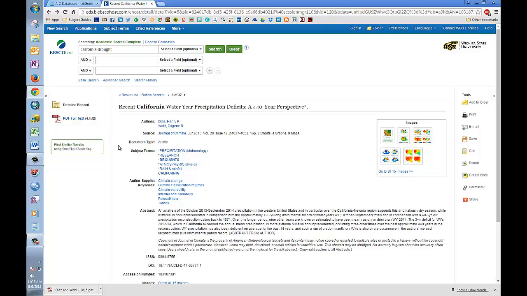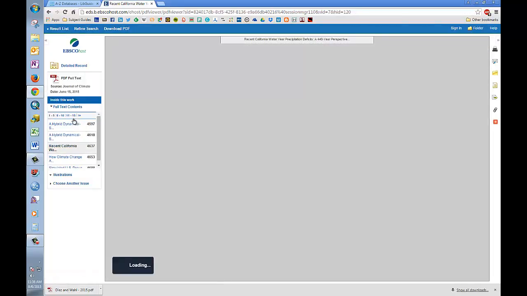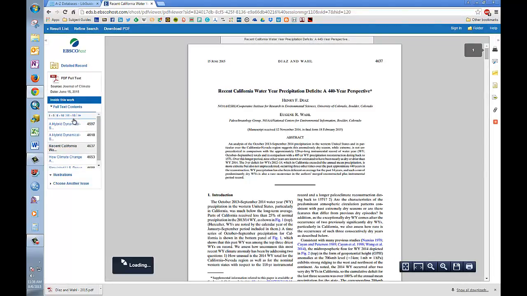Look at the abstract. Okay, now having read the abstract, we may decide, great, this article is exactly what we want. How do I get it? You go over here to the PDF full text link and you click on it. And what it's going to do is bring up a PDF of the entire article. You want something in PDF format because it preserves the pagination, which you then can use to ease your way for citation later on.